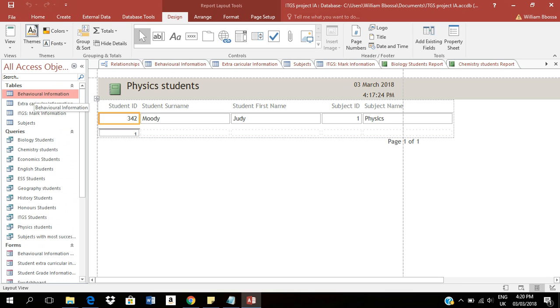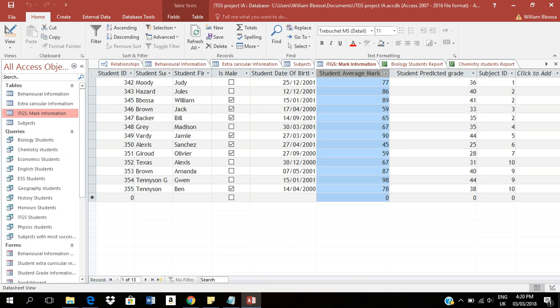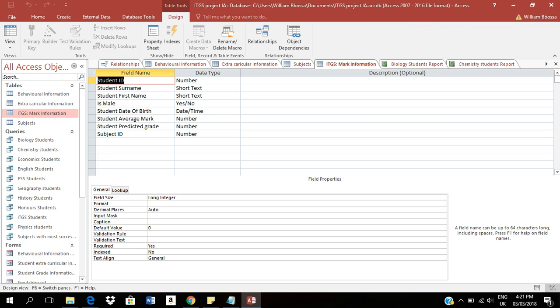So I'm going to use one table to talk about the general skills that I used within the tables. I'm going to use the mark information. So this is the general layout of one of the tables. It has about 8 fields within it. These are the field names and the data types within the field. My primary key within this database is this one, the student identification, and then it goes down to continue.